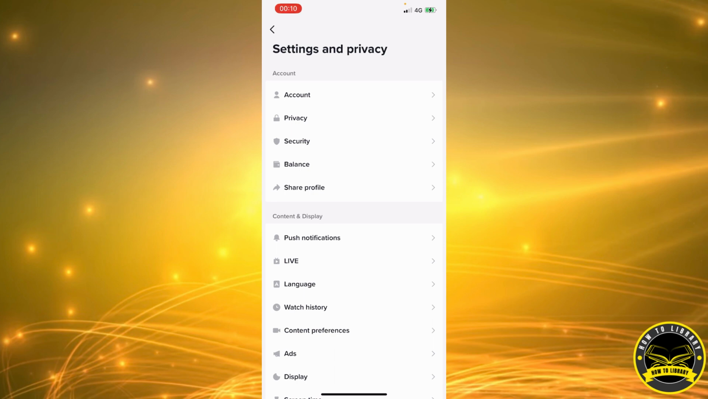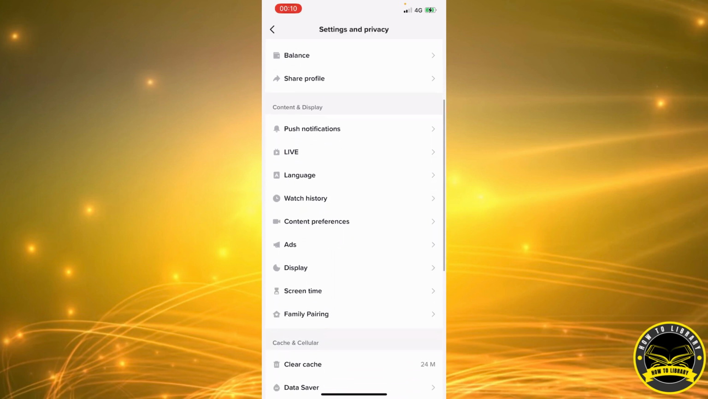Now we're going to scroll down onto content and display. And we're going to select the option screen time. That's right above family pairing.